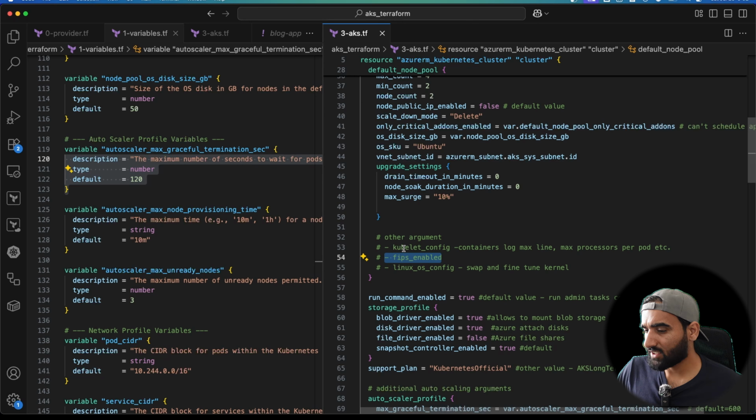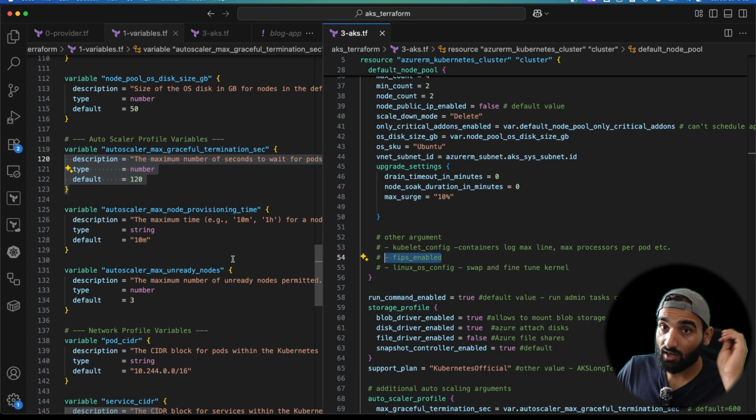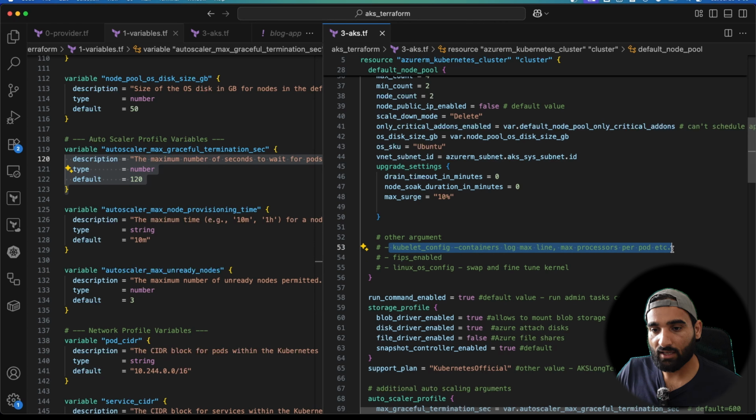I think there's this situation that if you want to enable FIPS, you have to pick certain types of VMs. They're not available with all VM types that we pick. And then there are kubelet configs, like how many logs the pods could generate, and the maximum processes per pod, things like that.